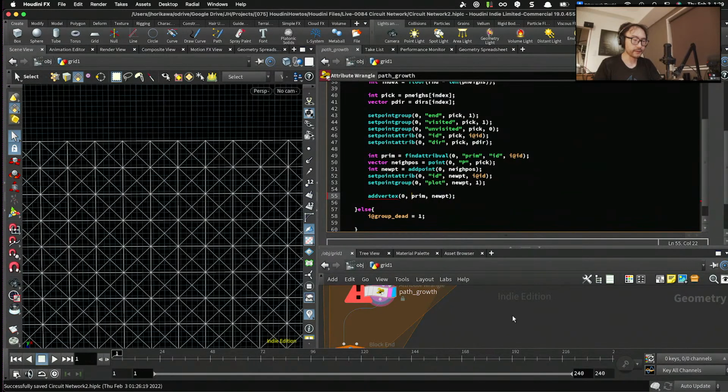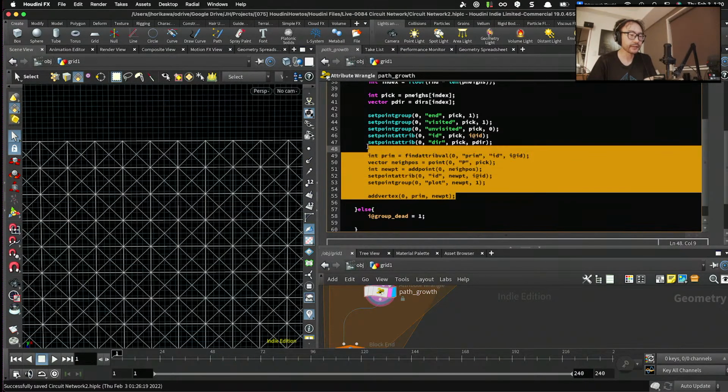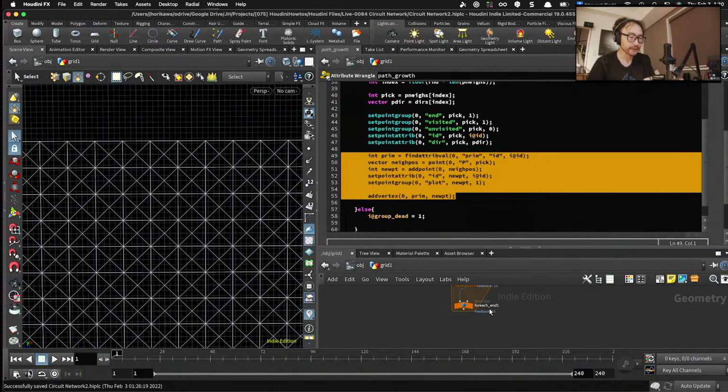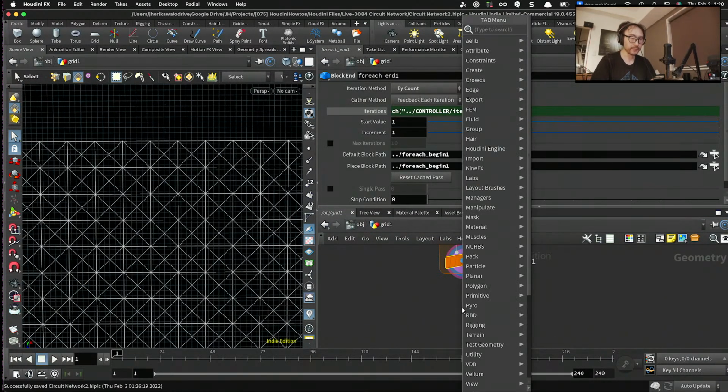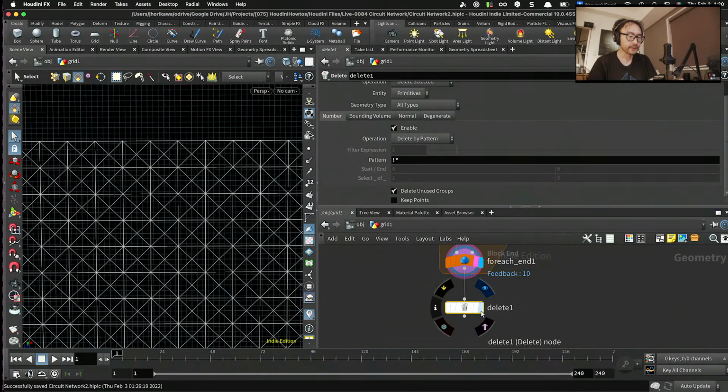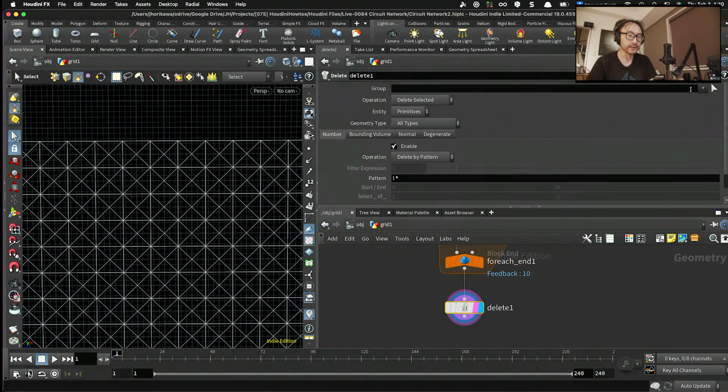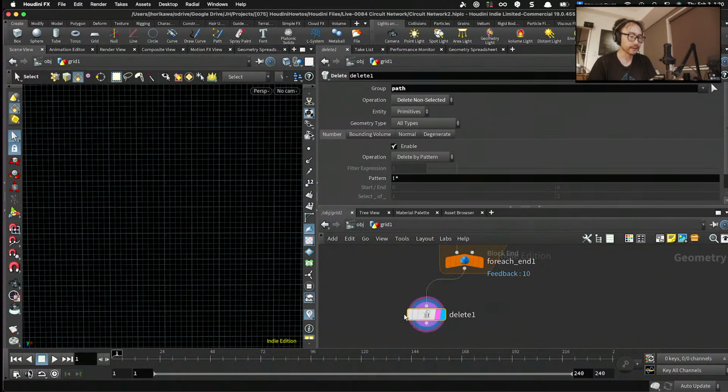Forgot this 0. Okay. Should be good. Now we have also created this visualize purpose primitive, which has the path group as a primitive group. So let's see if we can pick that up out of this for loop. So I'm gonna use the delete node and use the filter path, delete node selected.